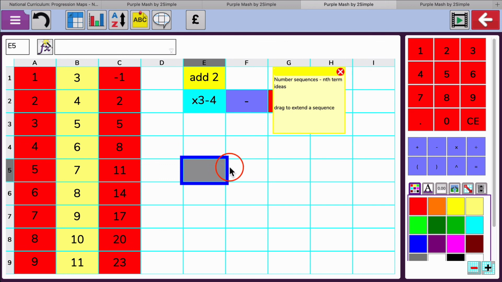So in this video we've taken a look at how you could use 2Calculate to support children's experiences in algebra, right from early experiences in Key Stage 1 in early primary up to upper primary. I hope you found it interesting. Thank you for watching.